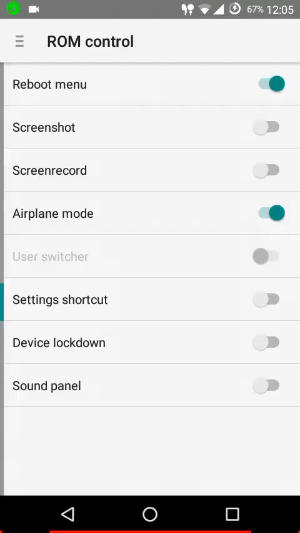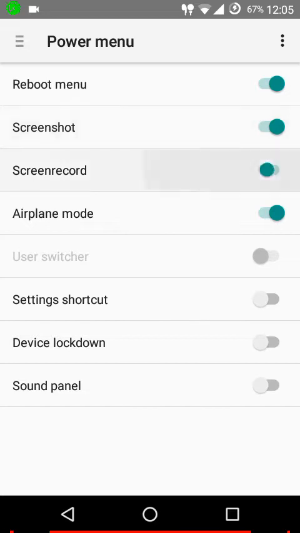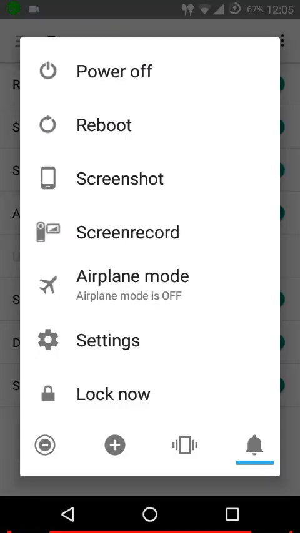And then you have your power menu settings. If I check all the options in, you have a great number of options here too. Then this is how your power menu would look like.